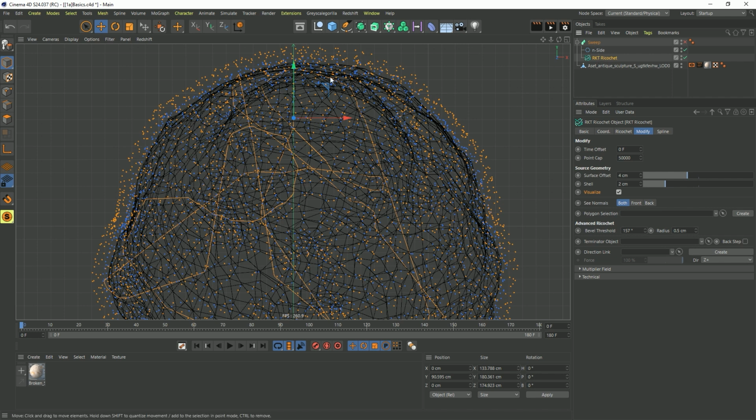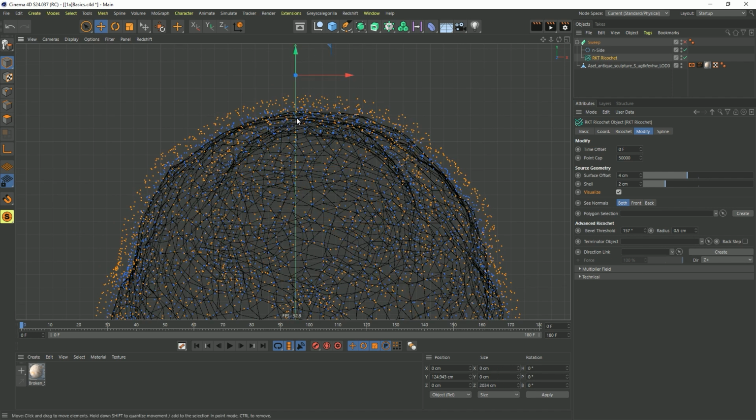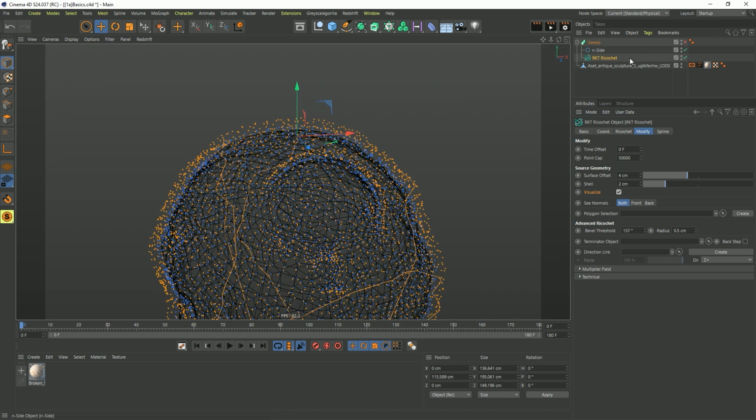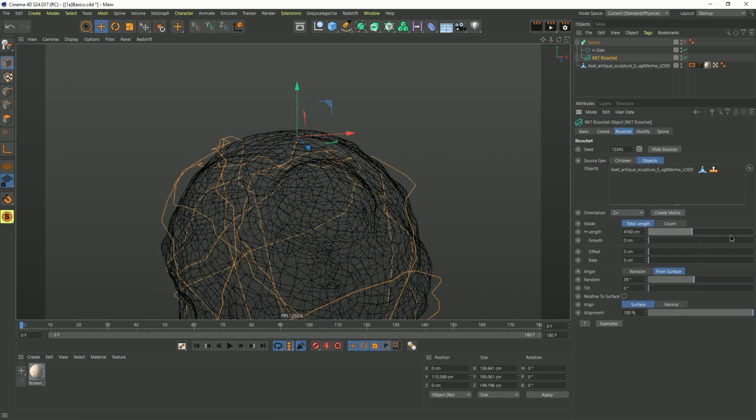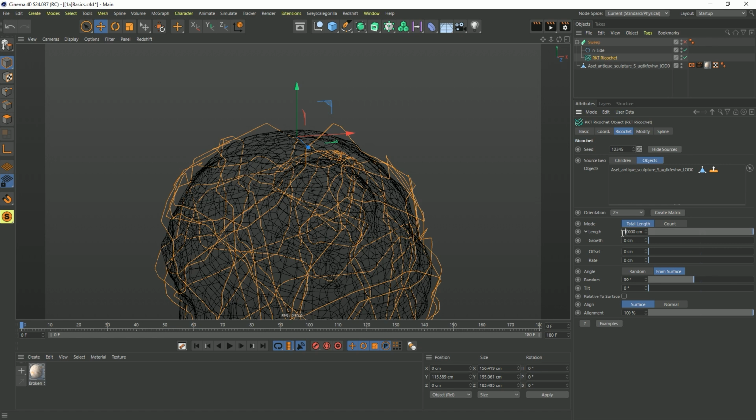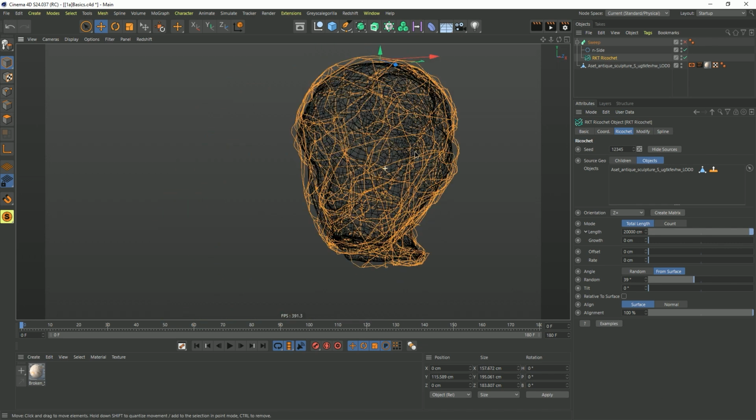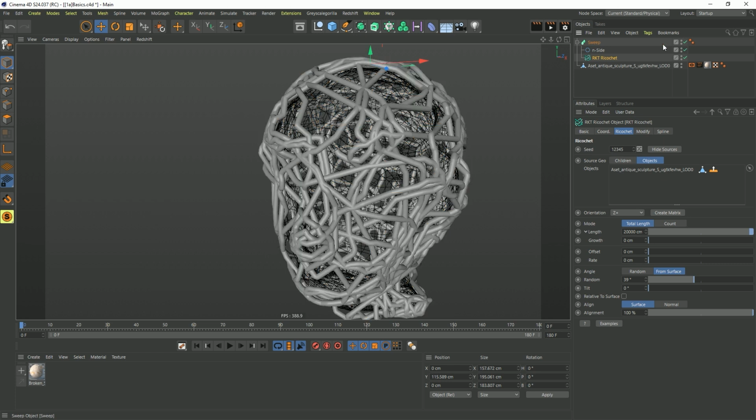Having done that, once again, grab the Ricochet. In this case, I'll move it outside the shell and then scoot it in until we suddenly see it react. Now we know it's trapped within. Hide the visualize, crank up the length again, and we'll go to 20,000. And now that is sweeping all over, turning on again the sweep.